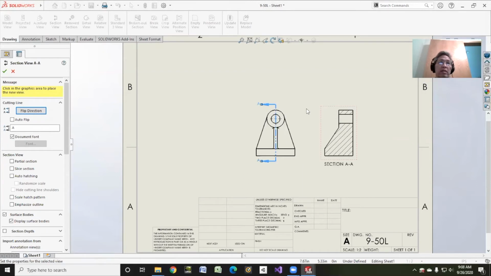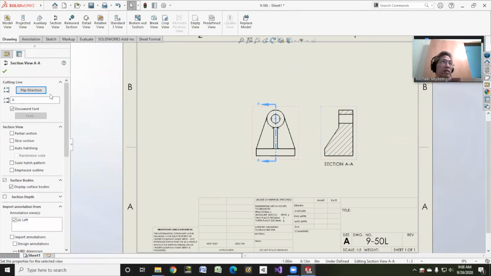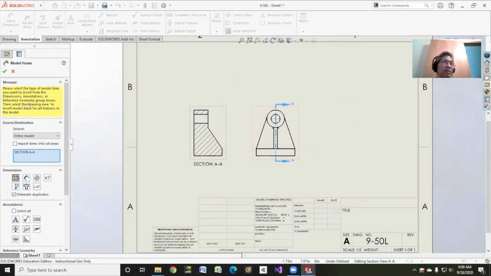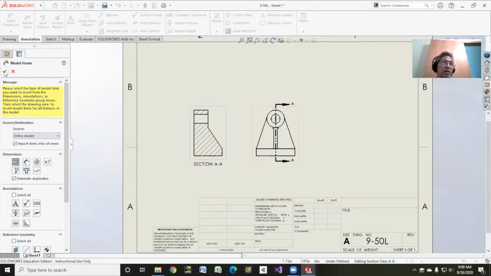And I'll bring it to the right. That looks good. Or I can flip direction and pull it to the left. Let's do that instead. That way I have my other view that I'm going to show you in a minute. So I'm going to go ahead and do annotation, model items, entire model, all that good stuff. And let's see what happens here.